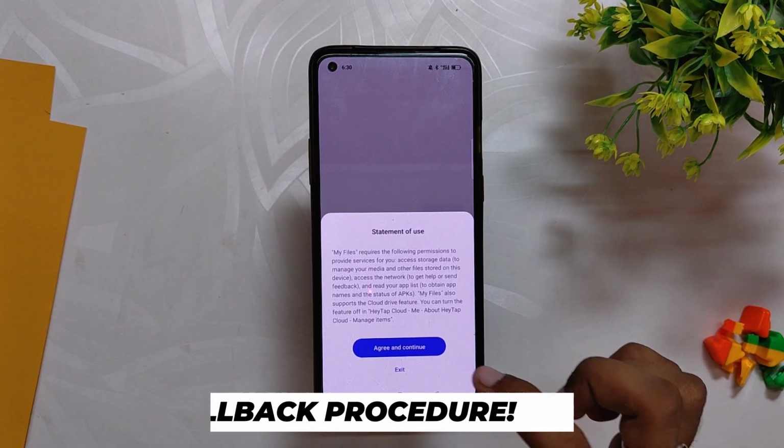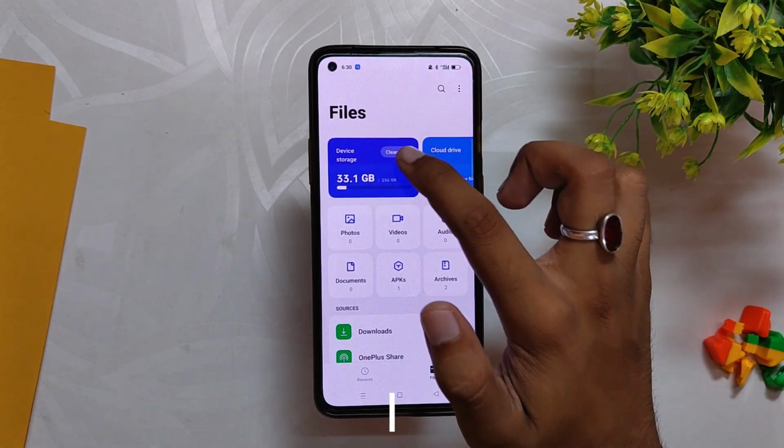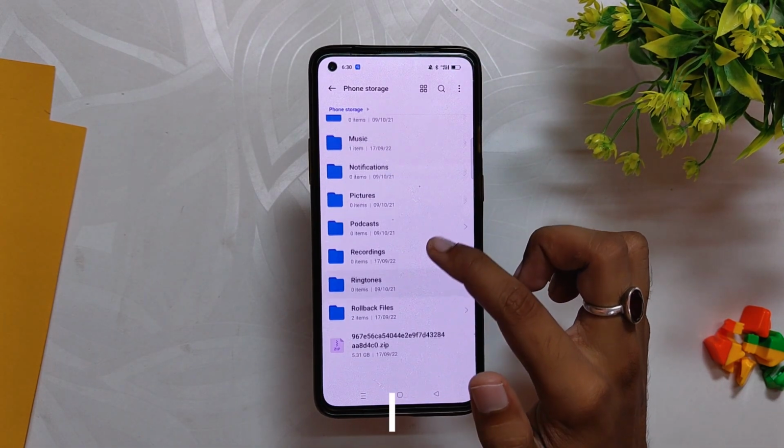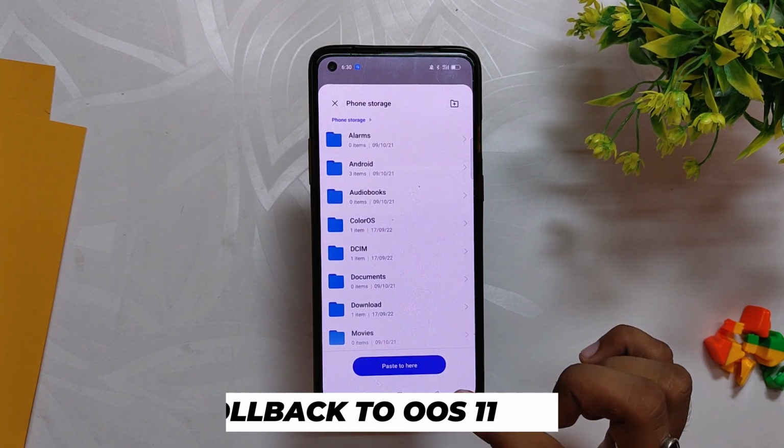Now if you want to roll back to OxygenOS 12 again, the procedure is again very simple. First roll back to OxygenOS 11 and then update to OxygenOS 12. For rolling back to OxygenOS 11, we are going to use the same rollback files we used earlier. I have attached the files in the description below.